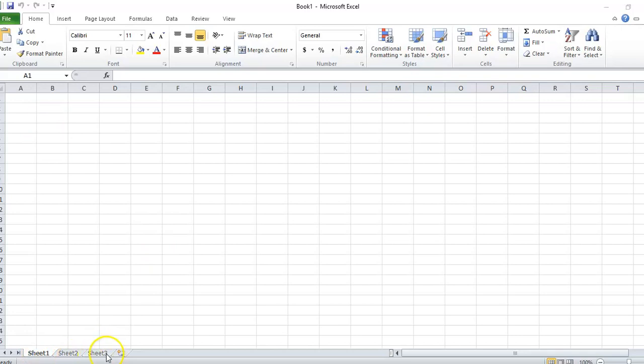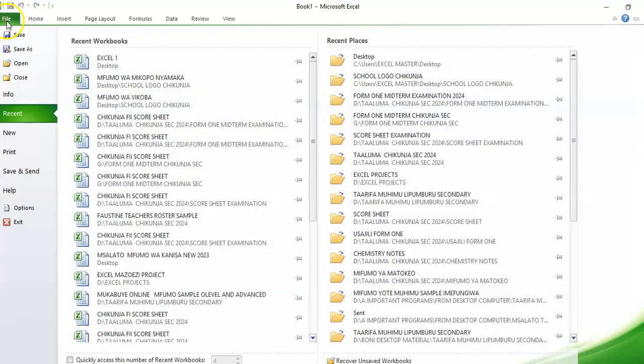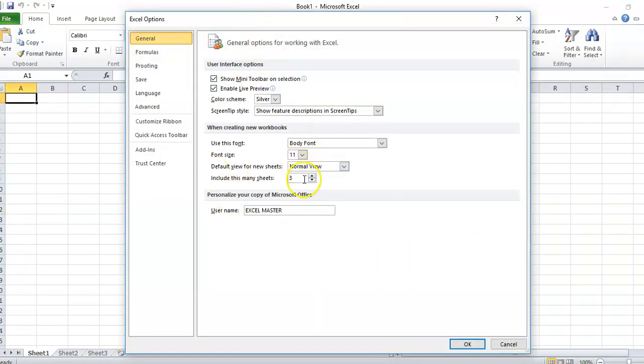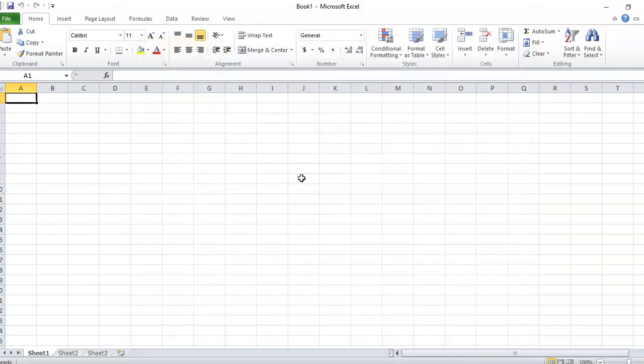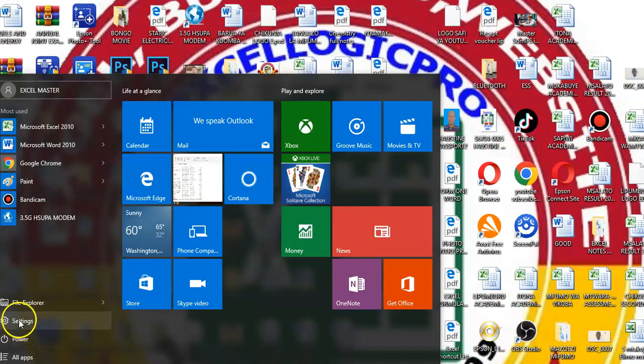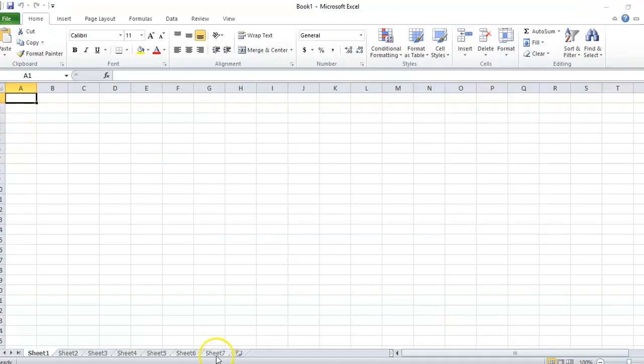So when I open Excel again, it opens with the default 3 sheets. For example, I want to change the option. I want to include 7 worksheets. So by default, when I open Excel, it will open with 7 worksheets.